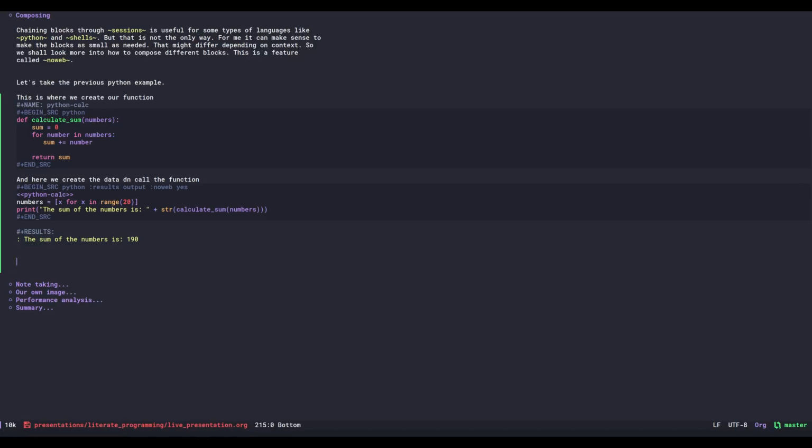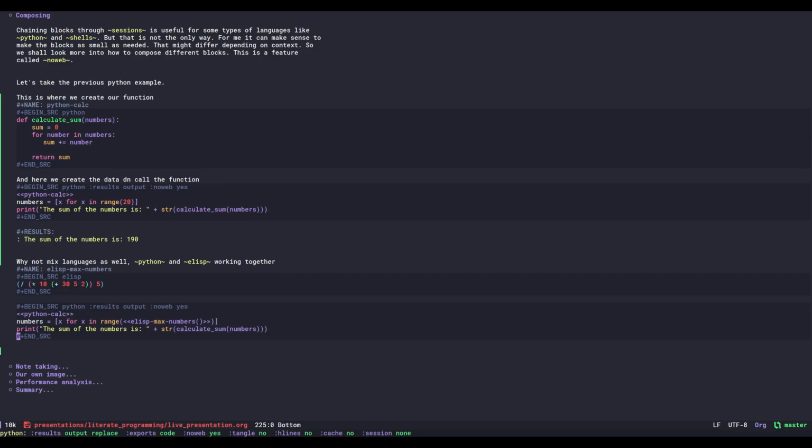Now another feature of this, which I personally find very cool, is that we can also mix languages with some restrictions. So we can do something like this. We can mix Python and ELISP code. Now this block is very similar to the one above. We're including Python calc, but when we're generating the numbers here, we're actually calling the ELISP code.